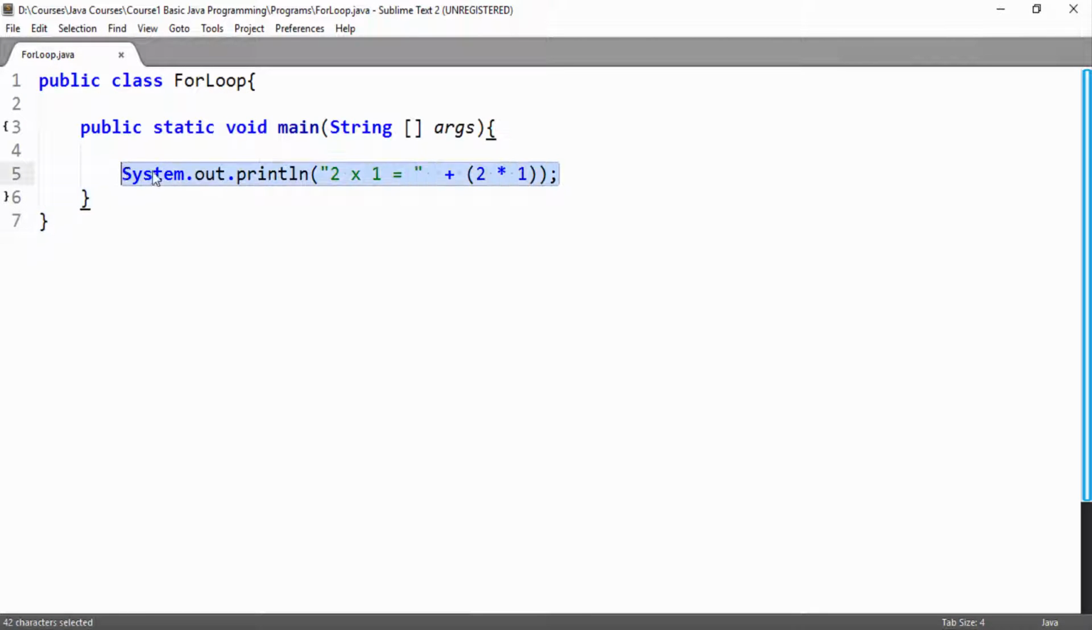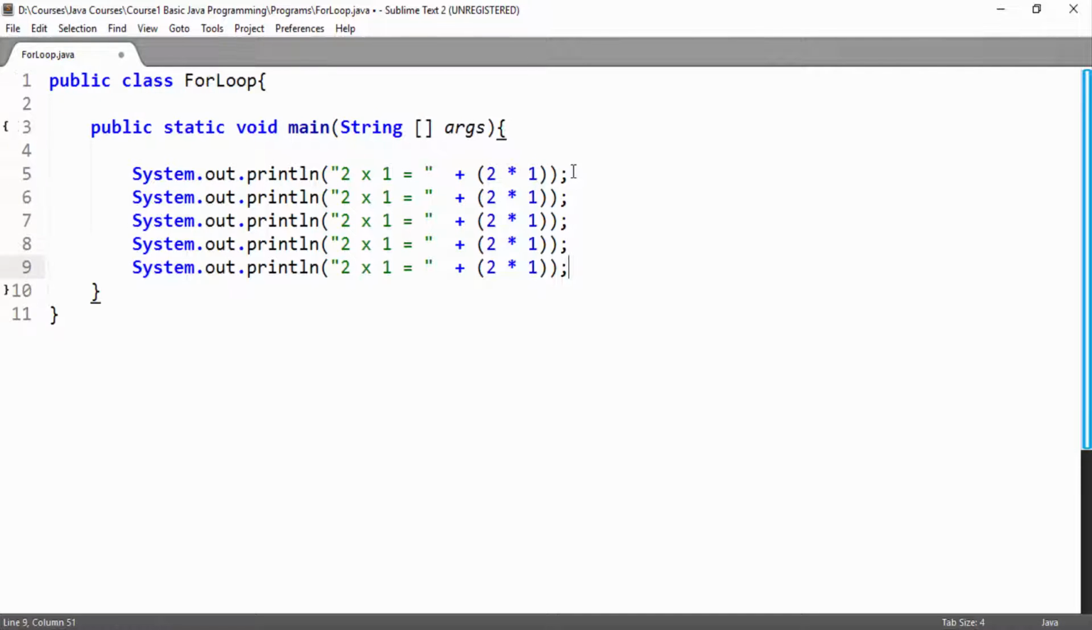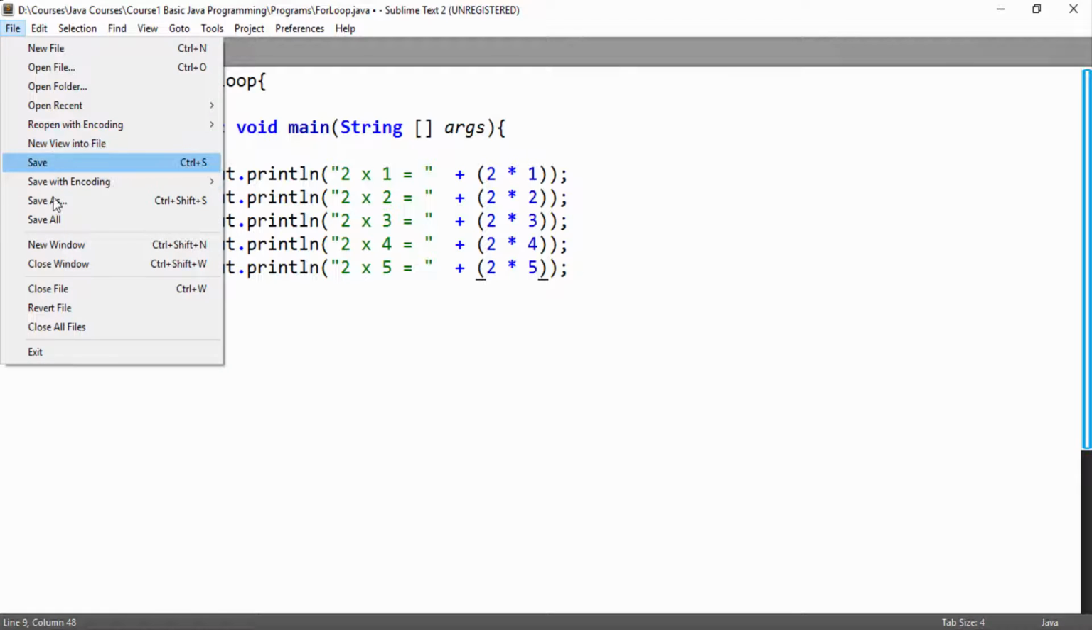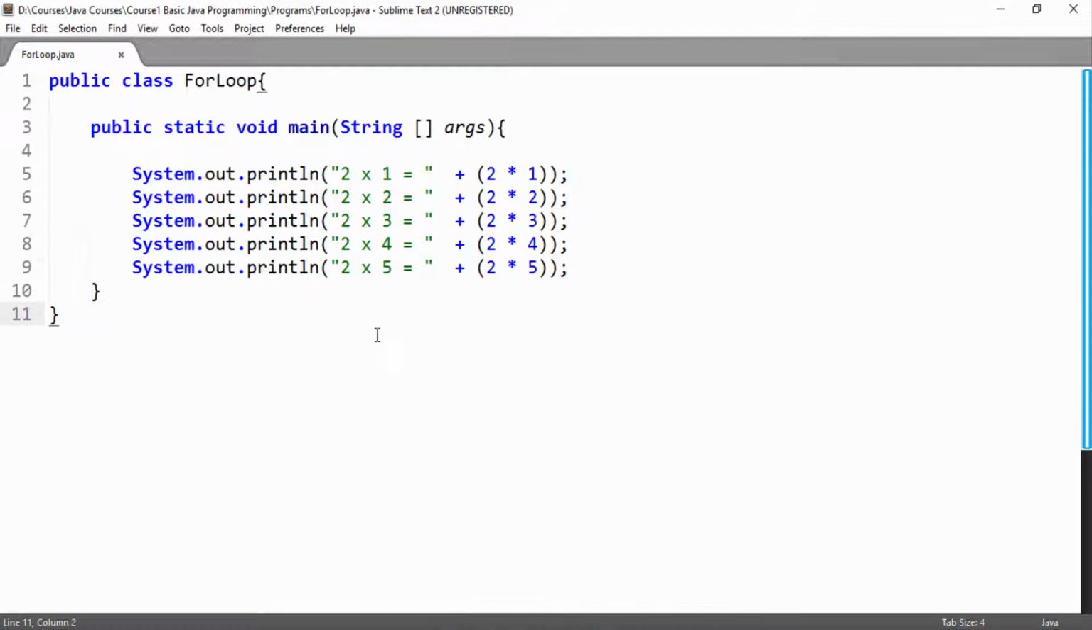Now let's say that I want to print it 5 times. So what I will do, I will copy this and I will paste it 5 times. Now I will change this to 2, 3, 4 and 5. Now I will save it. Now I will compile it. It has been compiled successfully. Now I will run it and here you can see we have printed it up to 5 times.